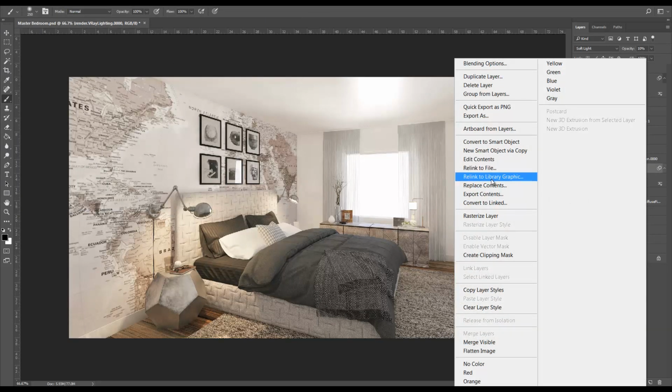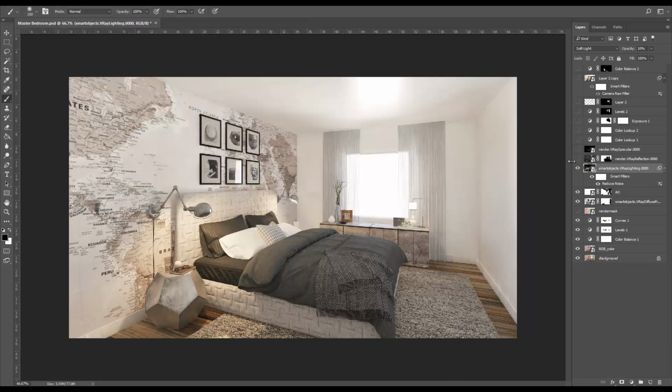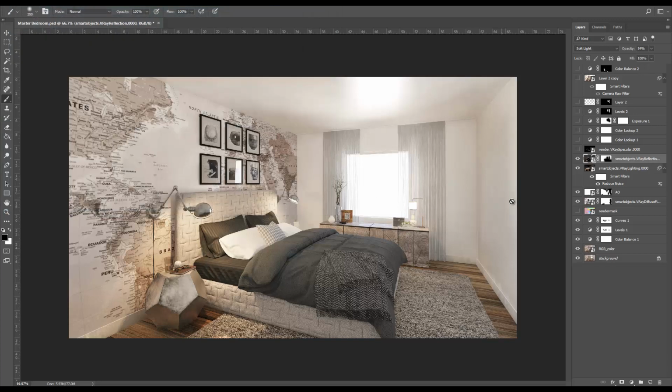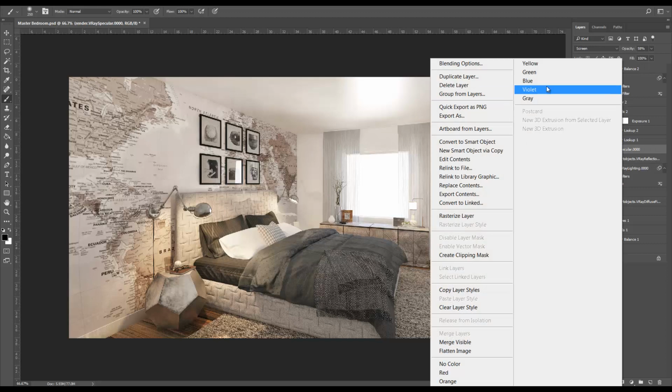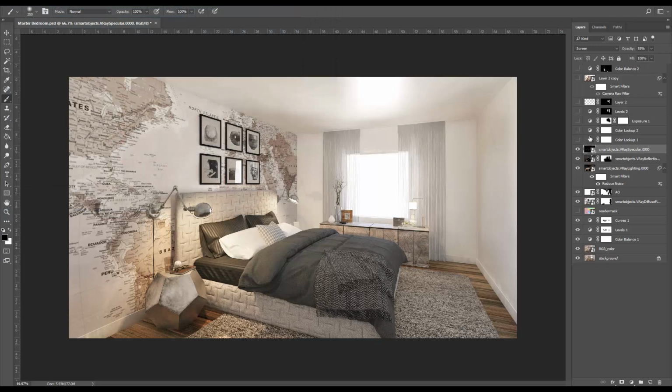And here we have V-Ray lighting, let's replace that. And the V-Ray reflection. Specular. So yeah, just basically go through and replace all of your elements.